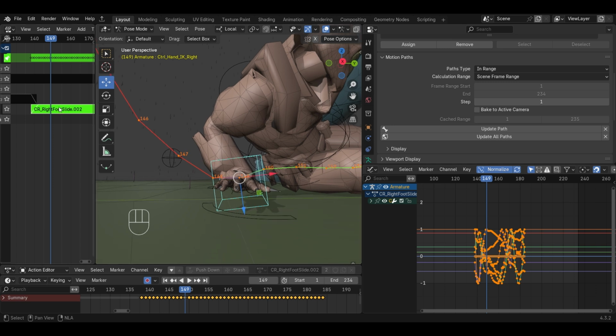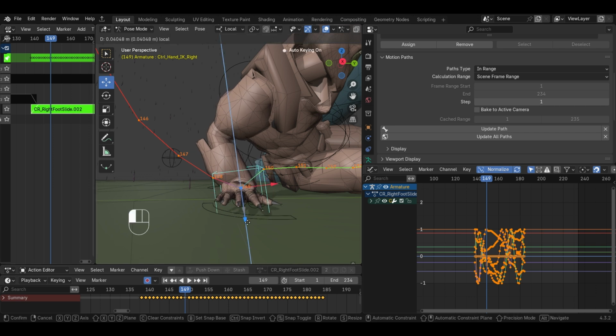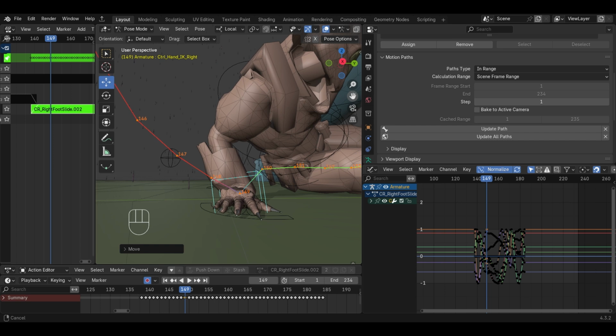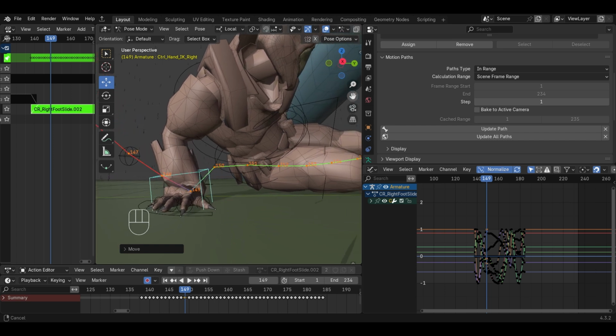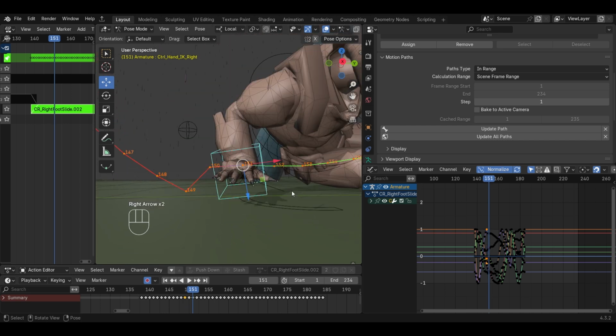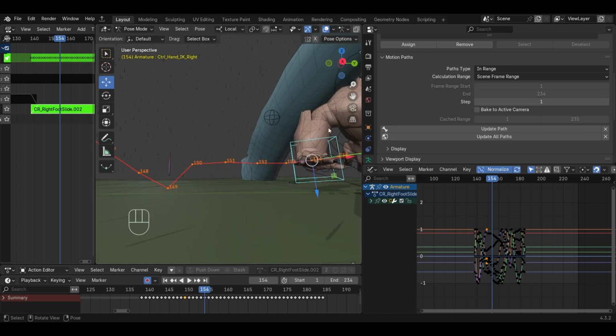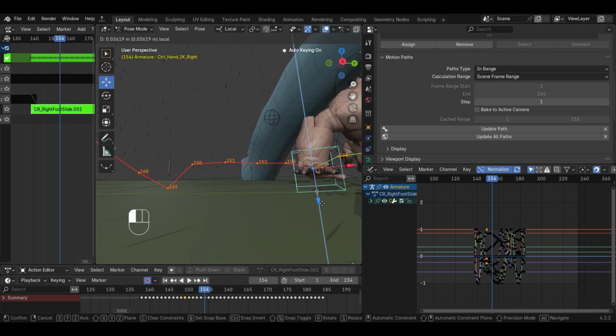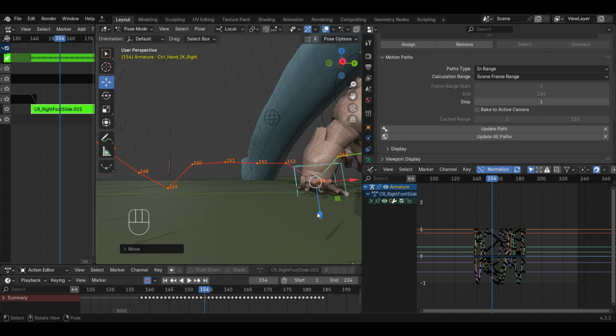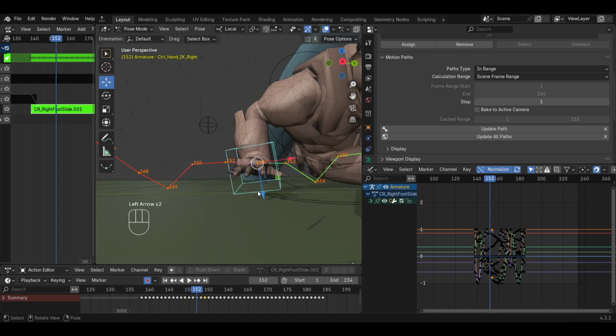Because we're in edit mode, we're not directly editing this action strip. So I'll just pull this guy down till his hand touches the ground, like so. And I'll go further in the frame, 1 2 3 4 5, and I'll just do the same thing. You can see that the curve is adjusting as I'm doing this. I'll do the same thing over here and go for each of these frames.